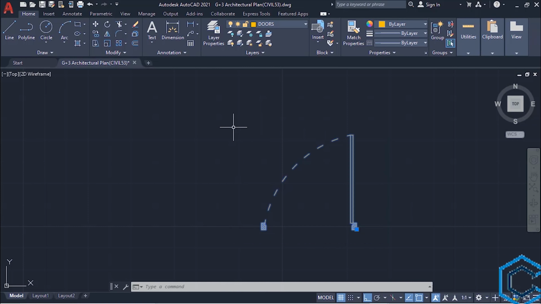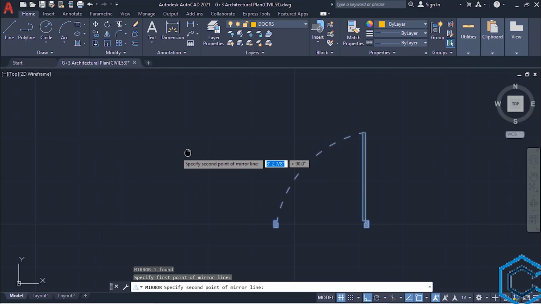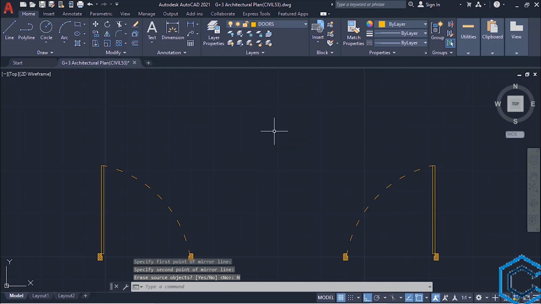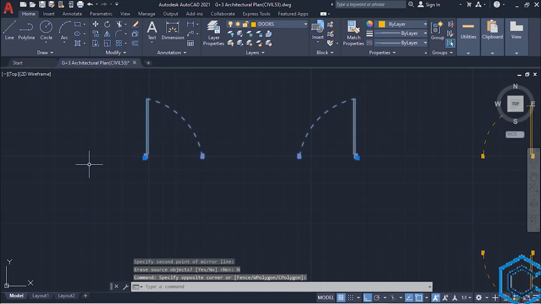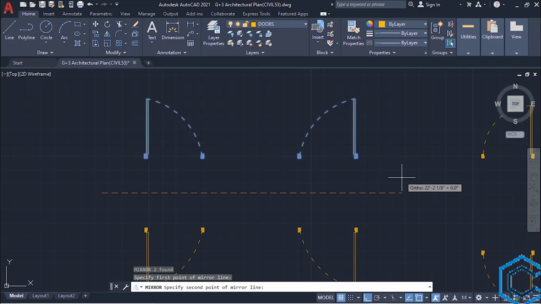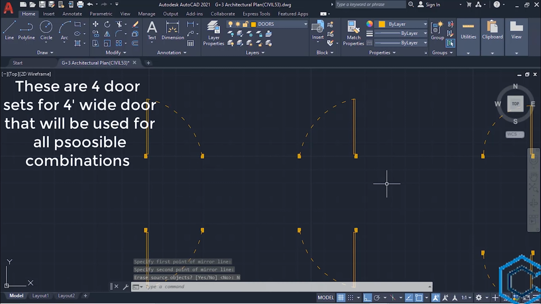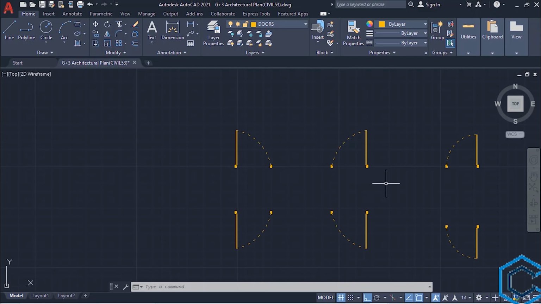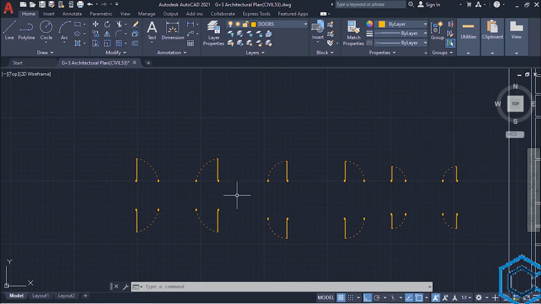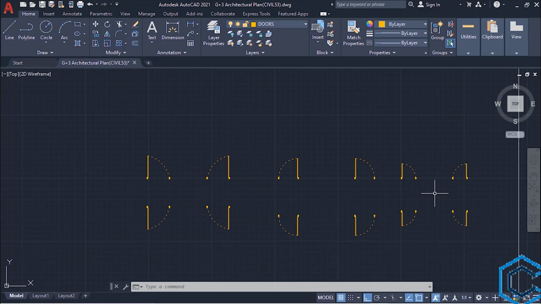So select the door, type MI, enter, specify mirror line, left click, no. Now select both the doors, type MI, enter, mirror line, left click, no. So these are 4 door sets for 4 feet wide door that will be used for all possible combinations. Now we have all the combinations: 4 feet doors, 3 feet 6 inches, 2 feet 6 inches. Now we can place the doors.